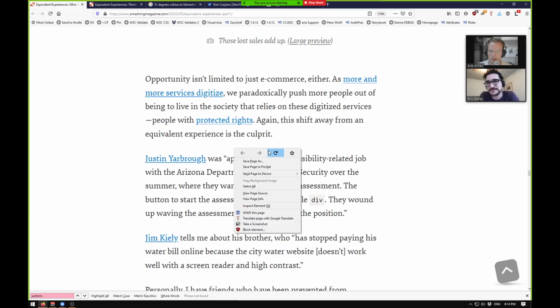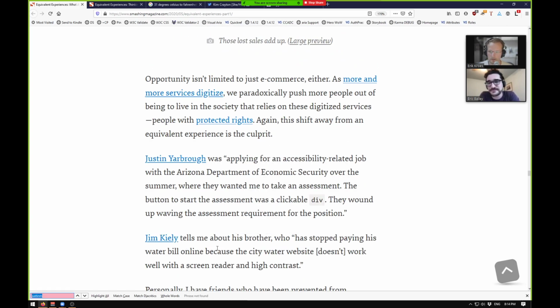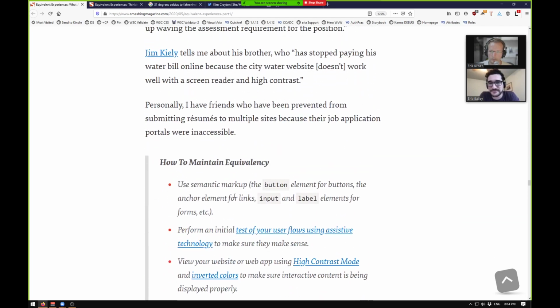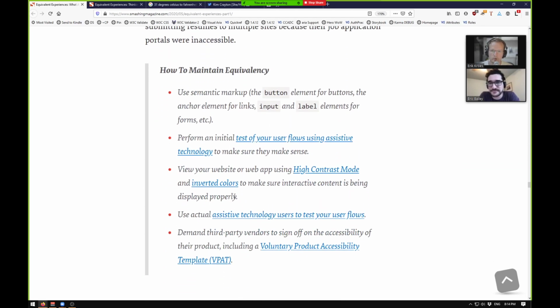So I just use search to scroll down again. How to maintain equivalency: use semantic markup, the button element for buttons, the anchor element for links, input and label elements for forms, etc. So basic HTML, or that's what it should be. Perform initial tests of your user flows using assistive technology to make sure they make sense. Even without assistive technology, make sure they make sense.